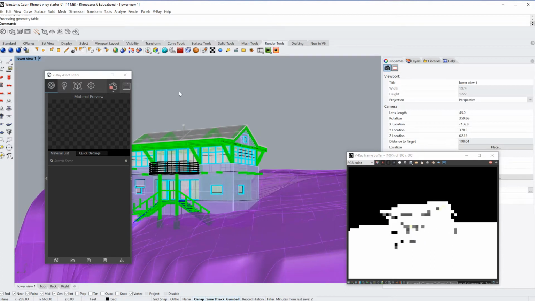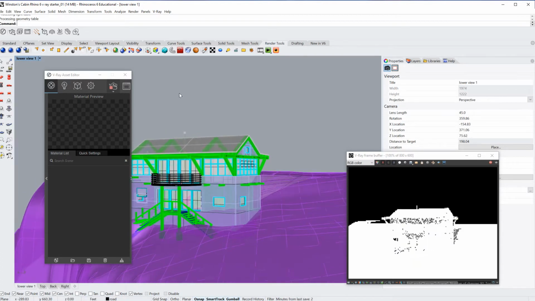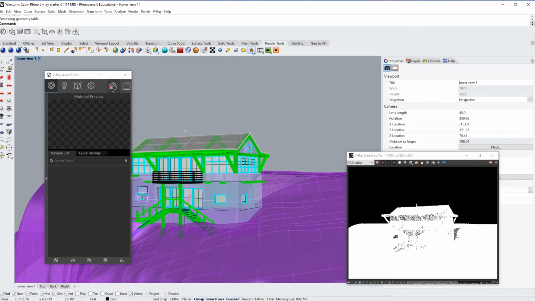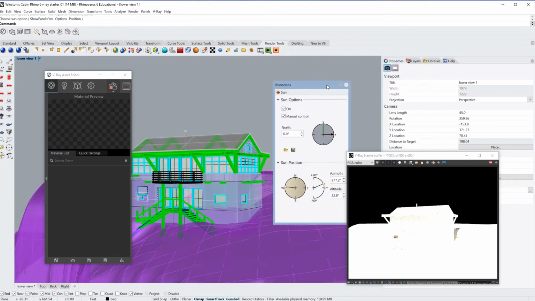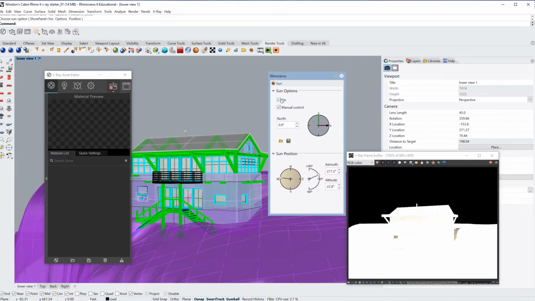It could be a default light, could be a sun. Let's go ahead and check. Right now you can see we're in the render tool tabs. If yours looks like this, you're in your standard tabs. So what you need to do is go up here to the render tools tab, click on that, and click on the sun panel.